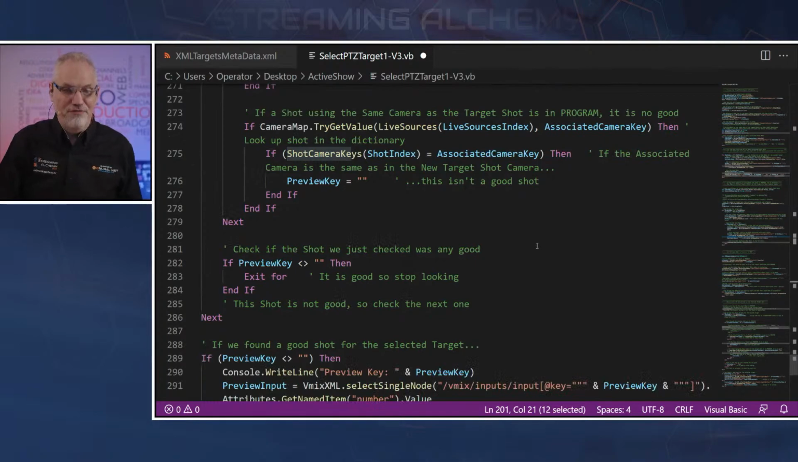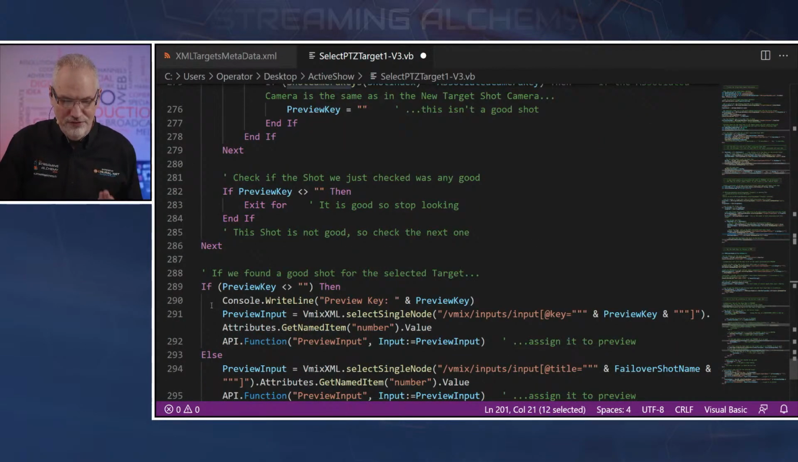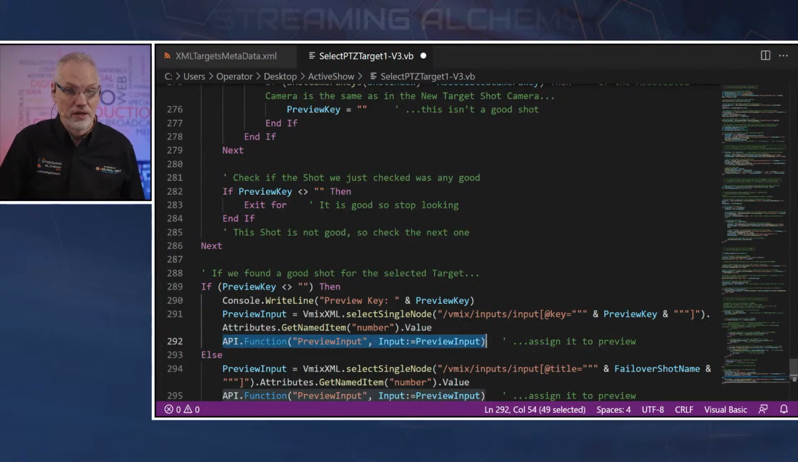And then if we found a good shot, so that's where we start. If the key is good and we're in preview, then we just want to set this key, set everything up we need for this, and get the name of it. And we are going to use an API function call to put that target into preview.